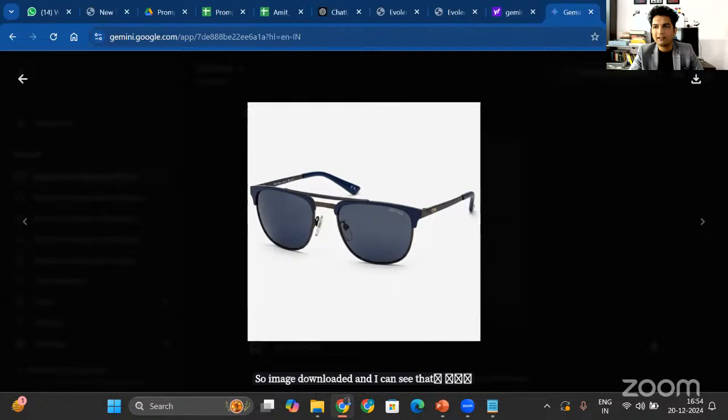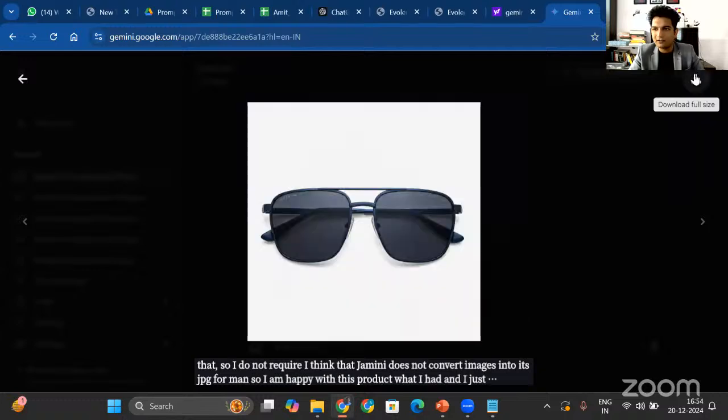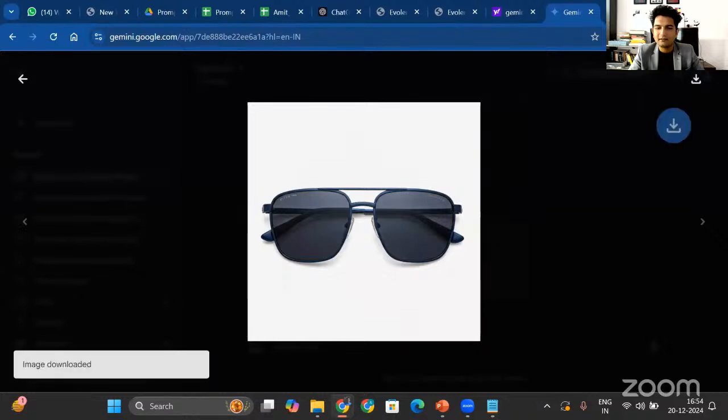All right, it's taking too much resources from my PC. And okay, it still has given me the .gif format, but I think that I can work with that. So I don't require this. I think that Gemini doesn't convert images into JPG format. So I'm happy with this product that I had. And I just download this and it says that it is downloaded.